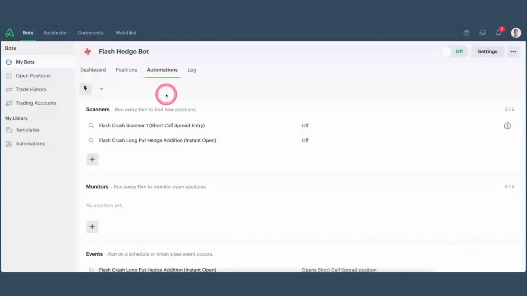Next thing that we're going to add here is we're going to add, in this case, now that we've got our two entries in place, we want to add our monitor automations. So we've got two components that we want to monitor here. We want to monitor the short call spread, and we want to monitor the long put. I think you should monitor them individually. We're going to split them out so you can split out your automations however you want.